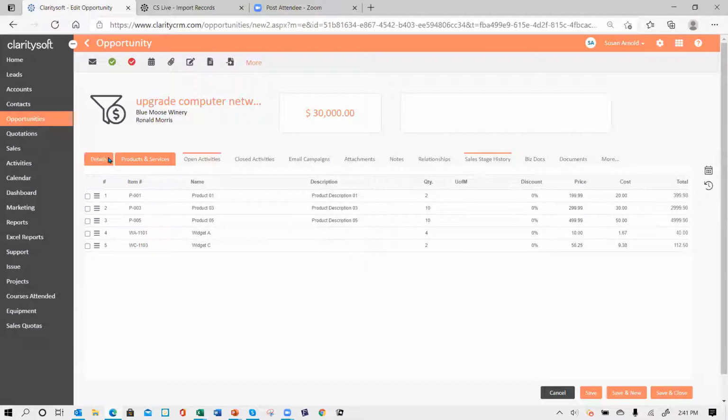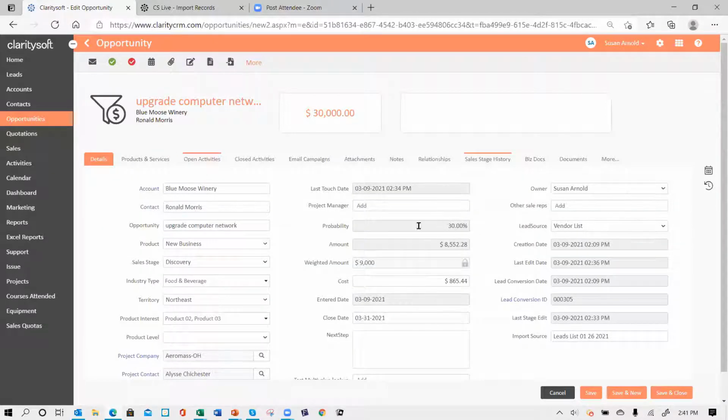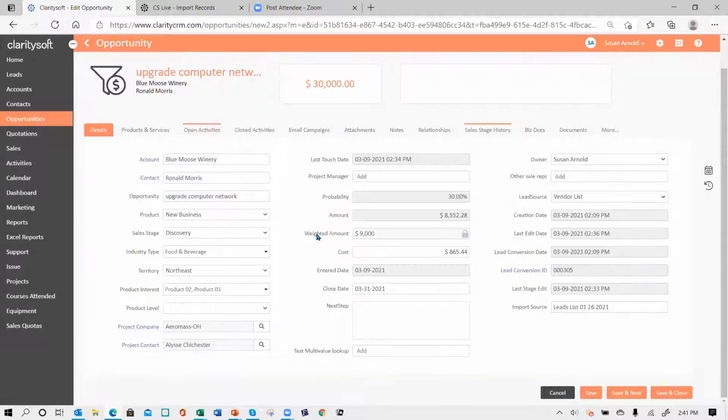All right, so I've got my products, and as long as the products and services are under the tab, then this is what's controlling your amount field. So that's there. So you add that, you've got your opportunity, you're working your activities.